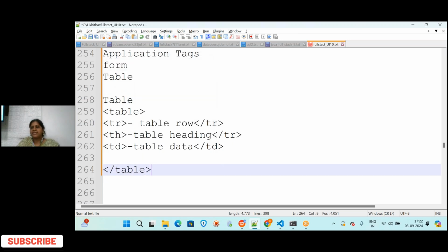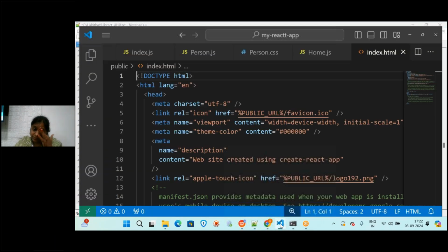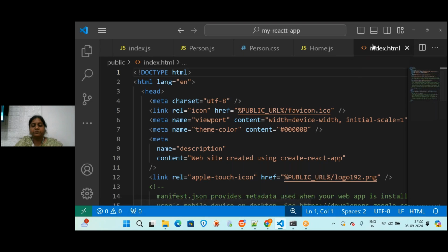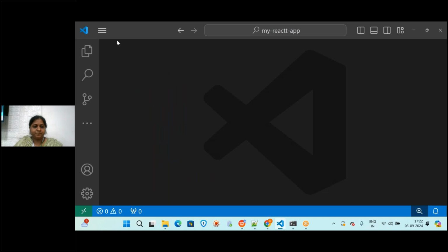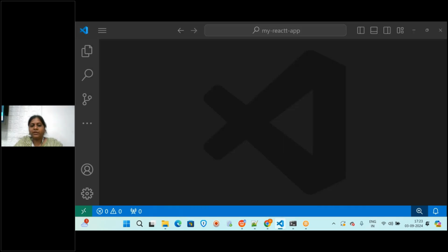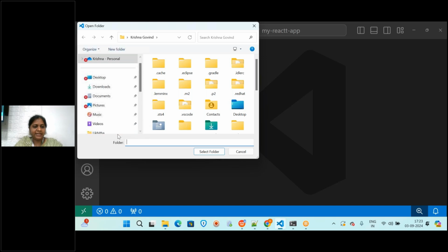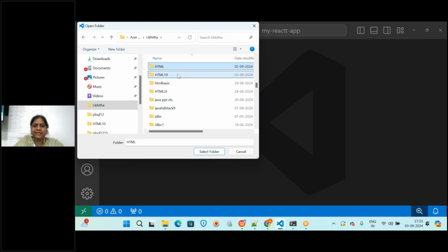Now let us create one example on the table tag. Let us open our folder: file, open folder. We have created a folder on my computer, and this we have named HTML10.